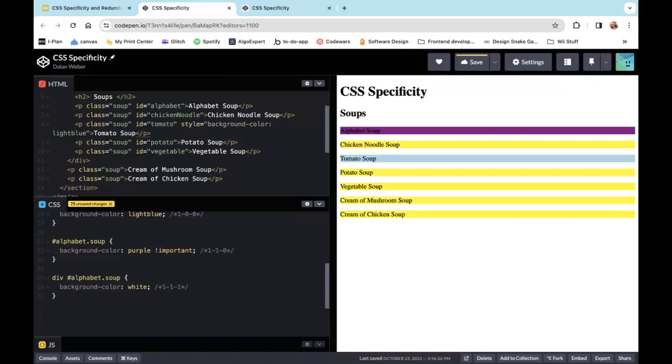And just as a note, the exclamation point important is kind of bad practice, just because it shows that you could have done something else in your CSS rather than just putting the exclamation mark important. So you should only use this if it's absolutely necessary.